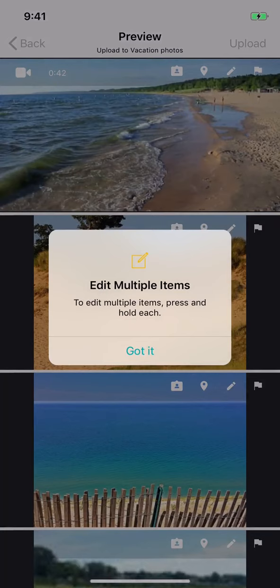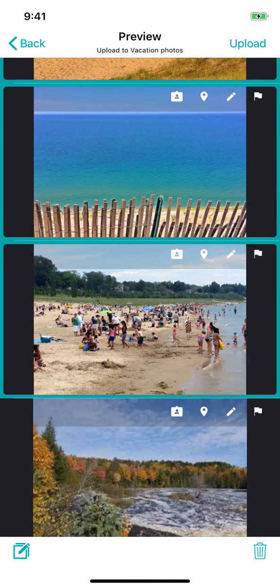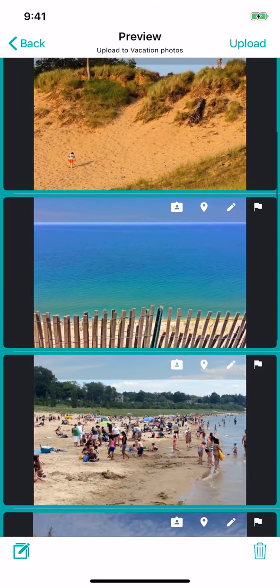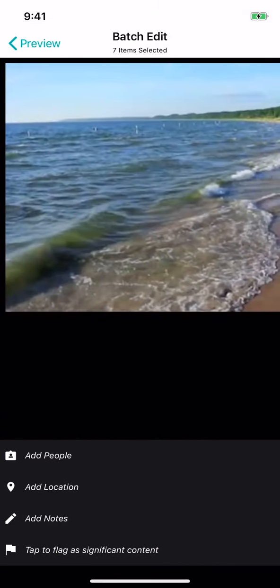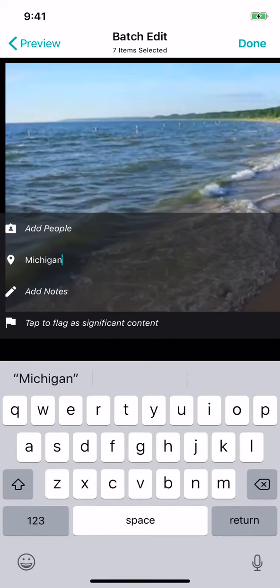As the pop-up suggests, you can edit multiple items at once. You can long press on an item to enable multiple select, then touch the other items you'd like to include in the batch. After selecting media, tap the Batch Edit button in the bottom left of your screen. From here, any metadata you add will be included with all media you had selected in the previous screen. Let's include location and notes.